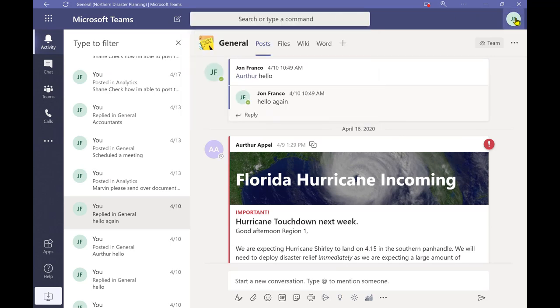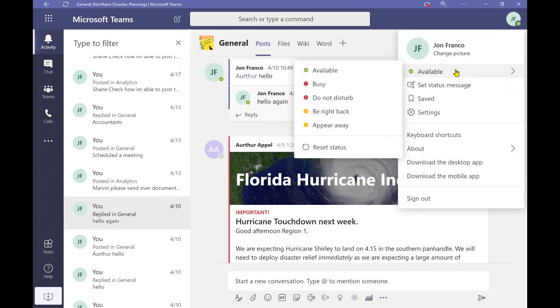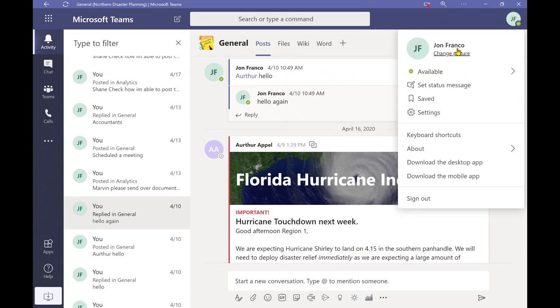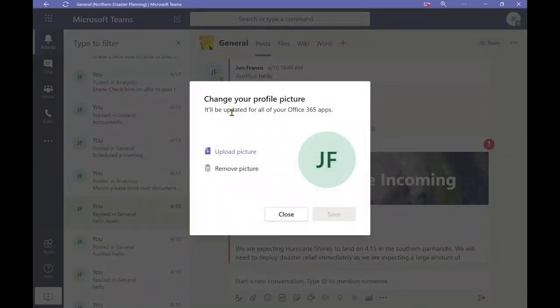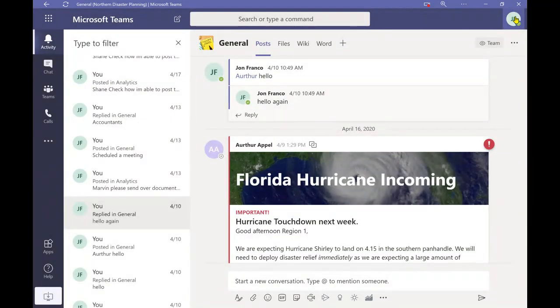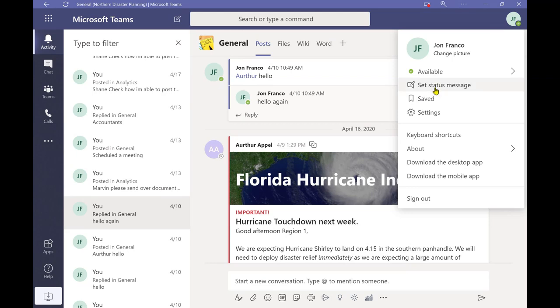Moving a little bit more now to how we're able to customize our Teams environment from a user standpoint. I'm able to set my online presence from this option here. Busy, do not disturb, or even reset my status can be done here. I'm able to change my picture from this menu as well, and as you can see, it will also be updated in your Office 365 applications when you change this icon.